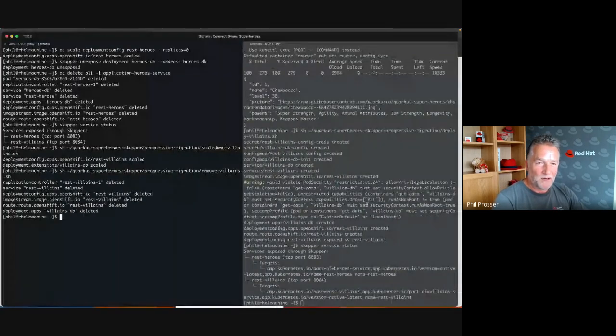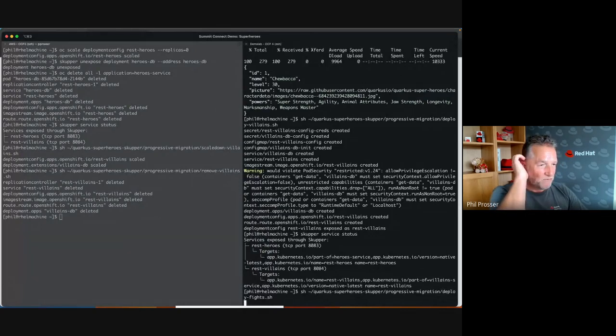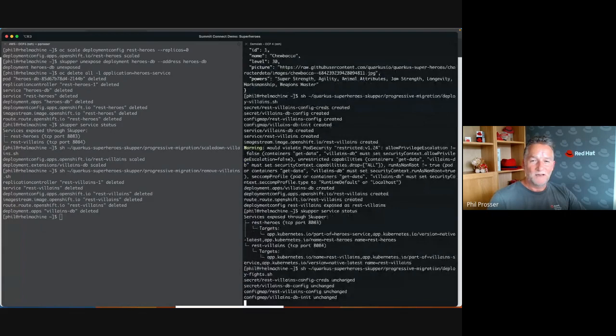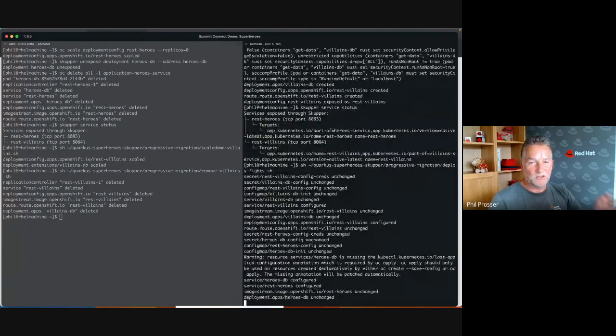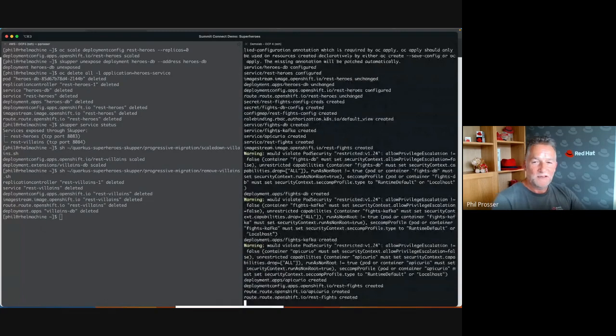We're getting a little bit more gung-ho about this now, so we can speed things up even more. So let's move the fight service. So the fight service is quite a complex one. So it's got Kafka and various other things that are part of this service. So all of it's going in one go. Of course, I could migrate this slower, piece by piece as well, but I'd have you here all night, which would be no use to anybody.